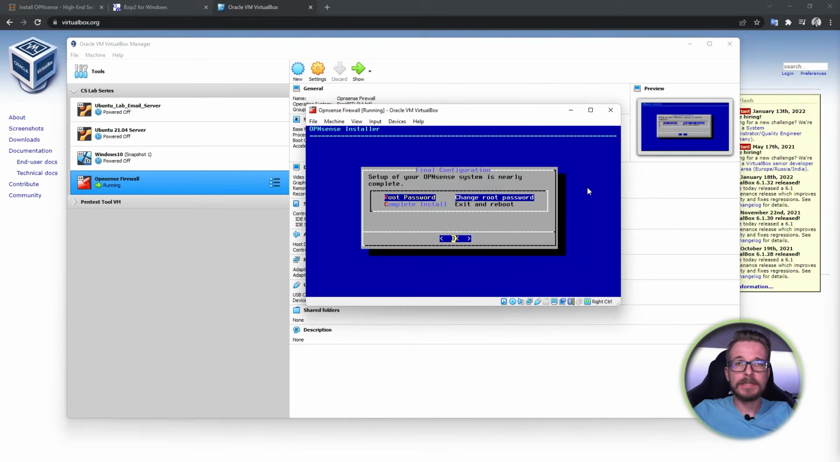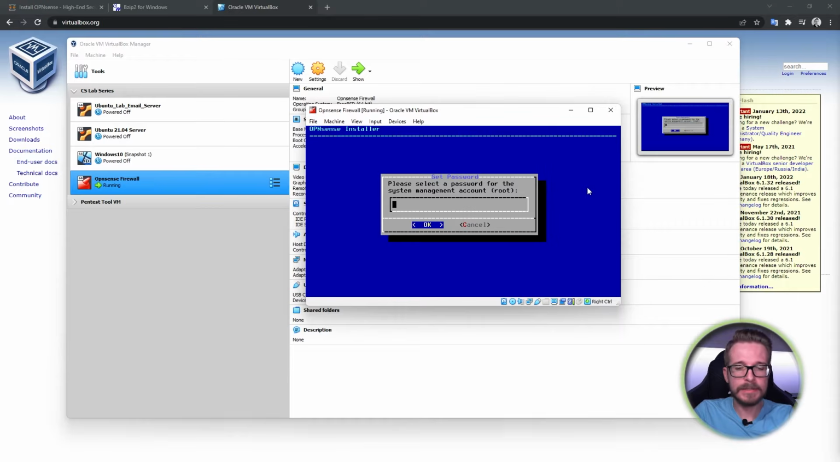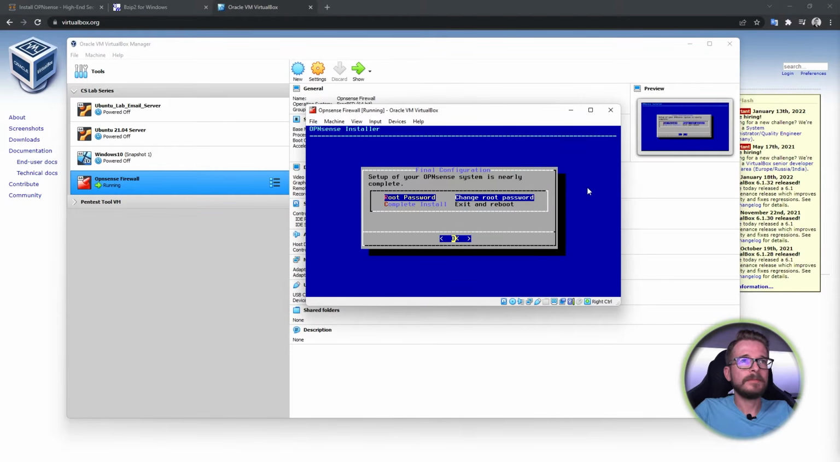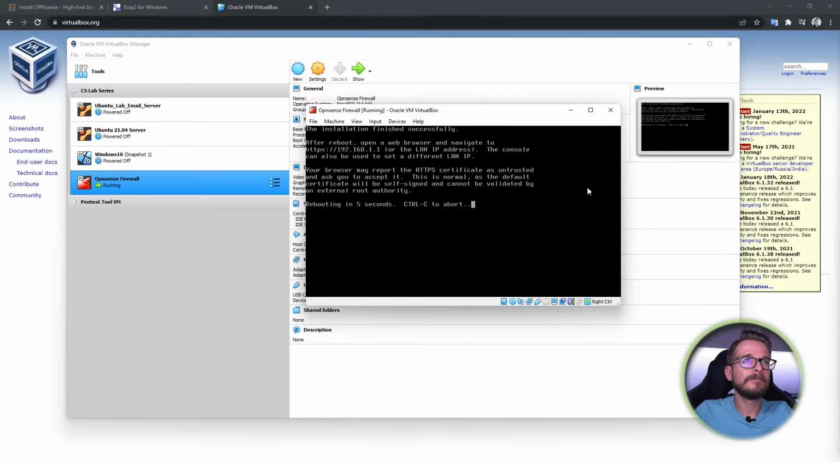So once the installation is complete, it's going to ask you if you'd like to set up your own root password. In this case, I'm going to do so. So we enter. You can use anything that you like here, obviously. Once that's complete, you'll select complete install, exit, and reboot, and hit enter.